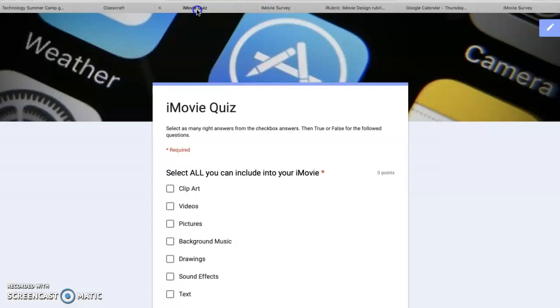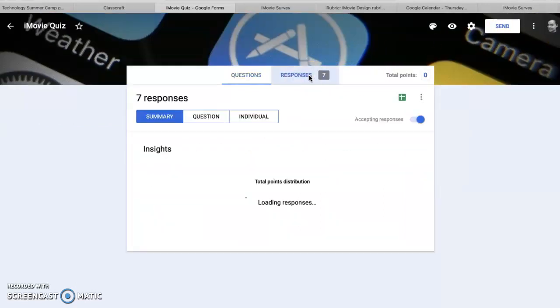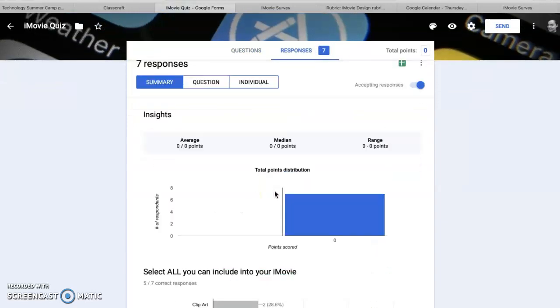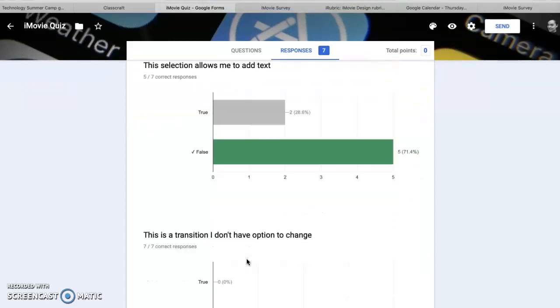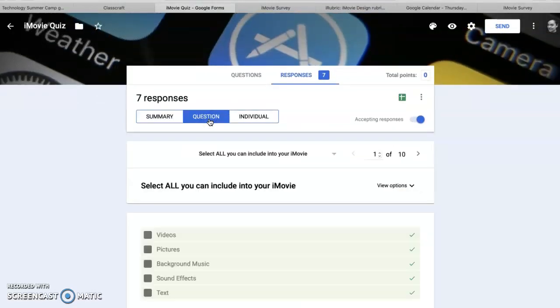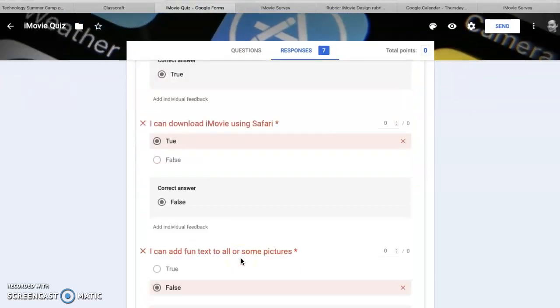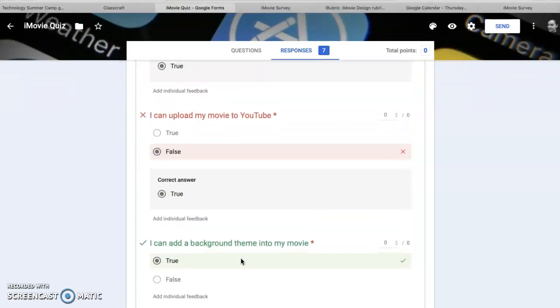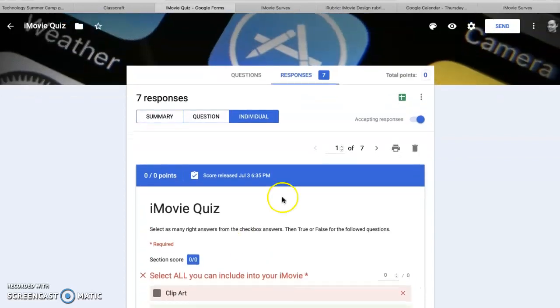I wanted to talk about the assessment. I had an iMovie quiz for the students to answer, and it was sent through their email. I can click on responses, and it gives me data, either a summary of all of their responses, and it looks really neat because it gives me detailed data about all of the questions that were asked. I can look at data per question, or per individual who answered this quiz.